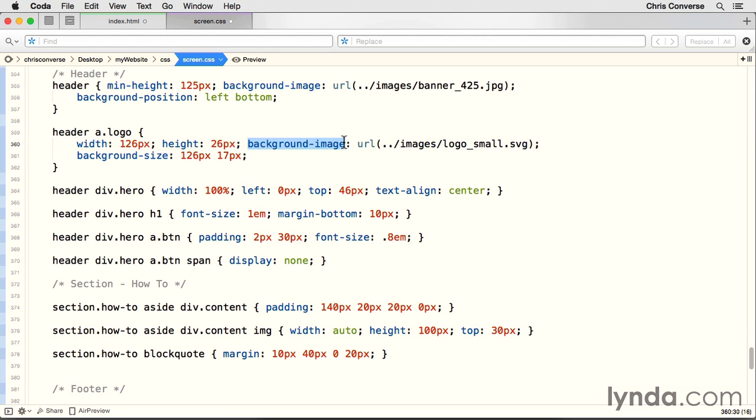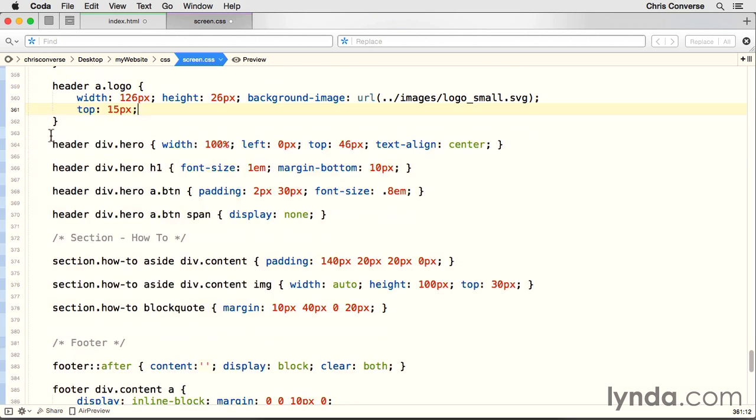Just like before, we want to pick up the other background properties set earlier in the CSS. And that also includes coming down here and removing the background size. So now with the width, height, and background image set, we're going to add another property. Let's add a top property of 15 pixels. So now in this smallest screen size, we want to make a few additional adjustments. Let's find the div with a class of hero. Let's change the top property to 58 pixels.